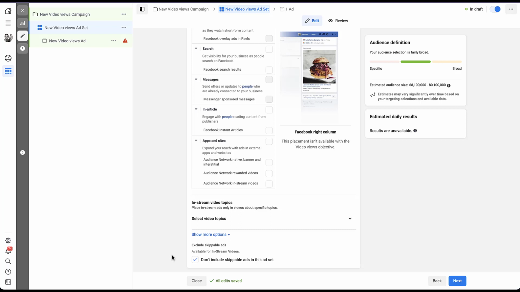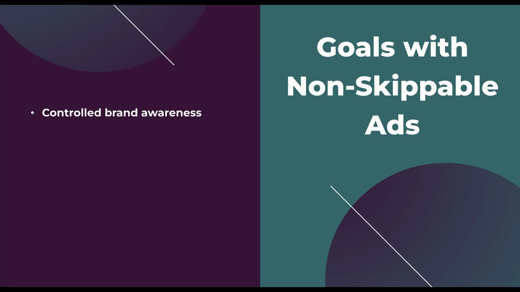So with that, you might be asking, what actually is the purpose of a non-skippable video ad if it's still only 15 seconds? Why would I use this format? So let's talk about that real quick. We have two main goals for non-skippable ad formats on Facebook. The first is to have more controlled brand awareness.